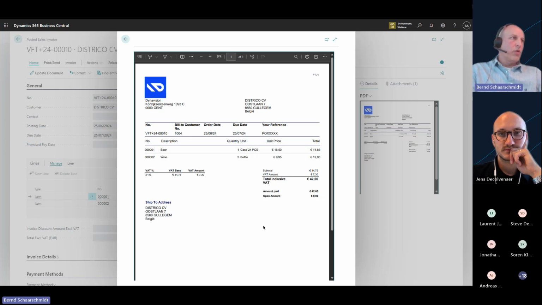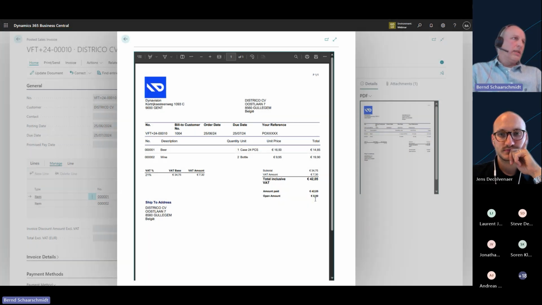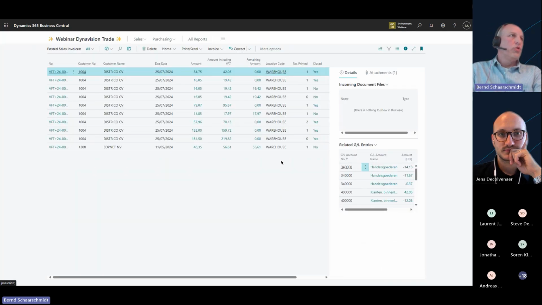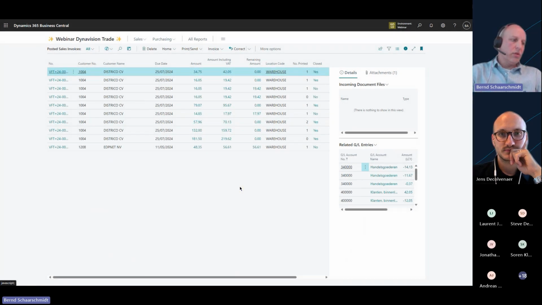We can do the same thing on the purchase side. We are seeing now the Dynavision layout, and what we will see also is that I see the amount paid and the open amount, and this is the result of our multiple payments that we have entered on the sales order. And during the posting of the invoice, we also posted the multiple payments and we applied them to the invoice so that you can see the remaining amount is 0 in this case. So I did it with 2. You could also use 3, 4, 5 payment methods on the same document.